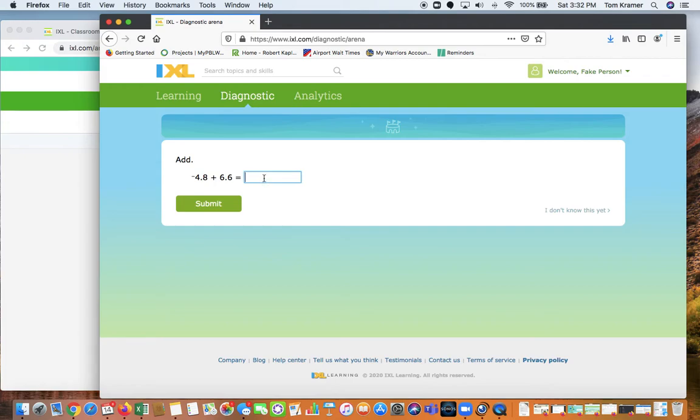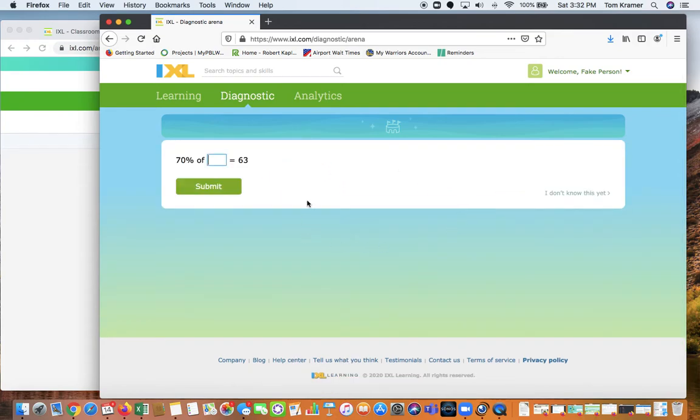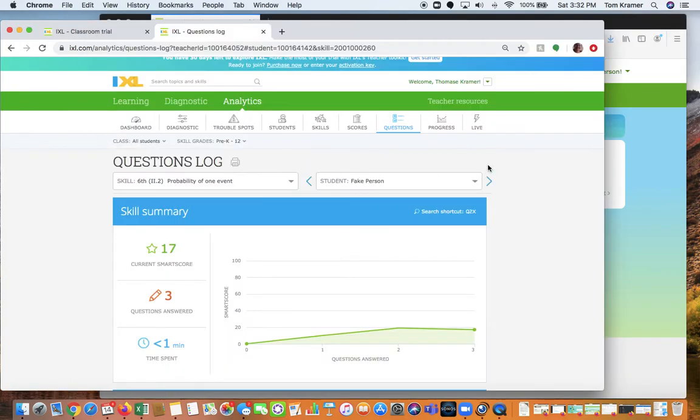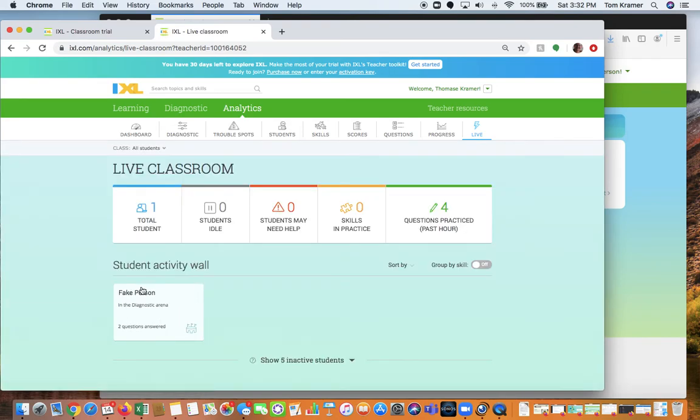Then it'll ask me another question and continue to try to figure out what I understand and don't understand. So for example, if I write that as 11.4, which is not the correct answer, that's not it. But we'll try again later. And over time, it's starting to gather what kinds of insights I might have. And if we went back over here, by the way, in the live classroom, you'll now see that this fake person is in the diagnostic area, and they have answered 2 questions in the diagnostic area.